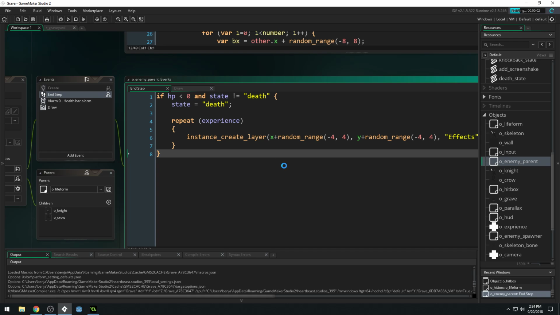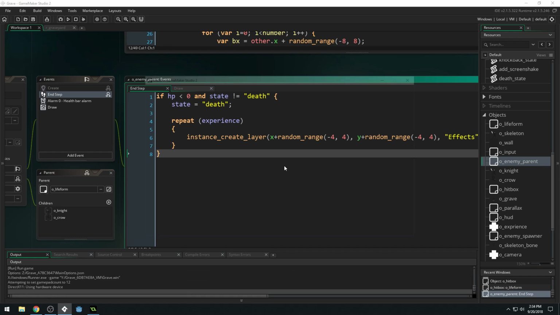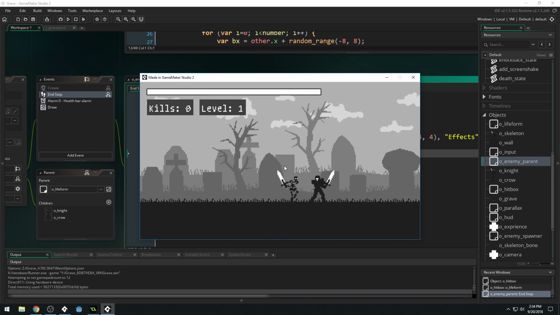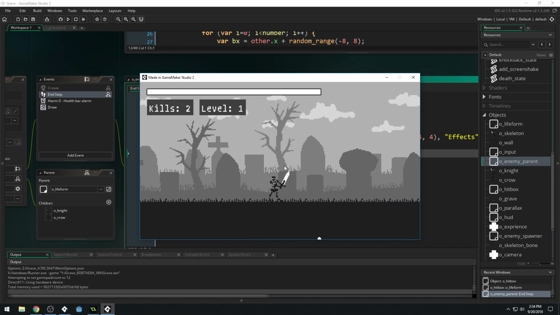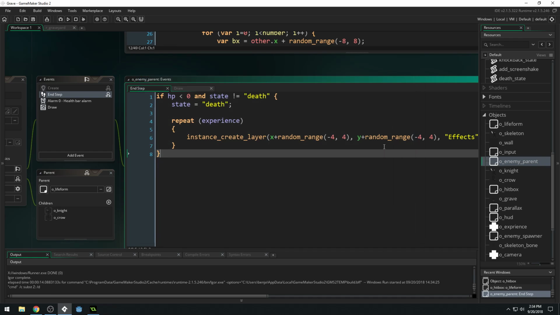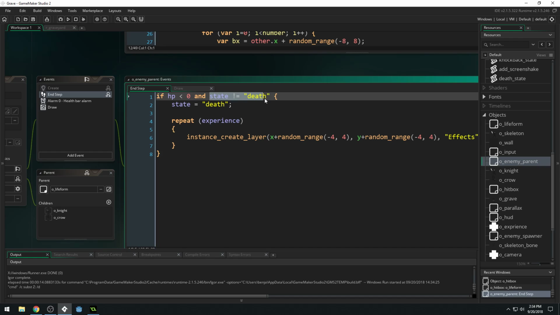Wait, are we creating experience multiple times? I would think we shouldn't be. What? Experience. It is. How is that happening? We have a check here specifically to say our state does not equal the death state. Oh, because every time we hit the enemy, it's putting them back in the knockback state. That's why. And so then they go from the knockback state to the death state, from the knockback state to the death state, from the knockback state to the death state. I think that's why.